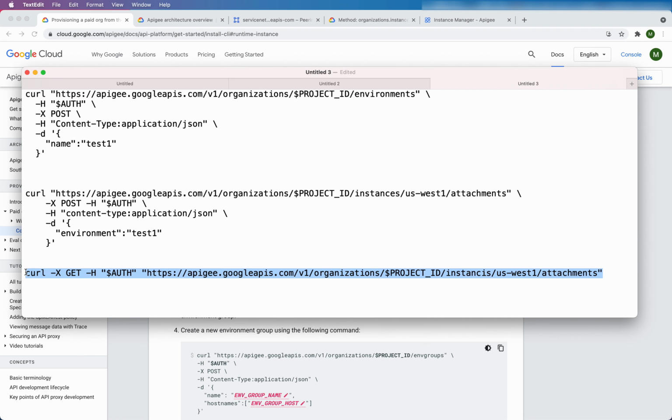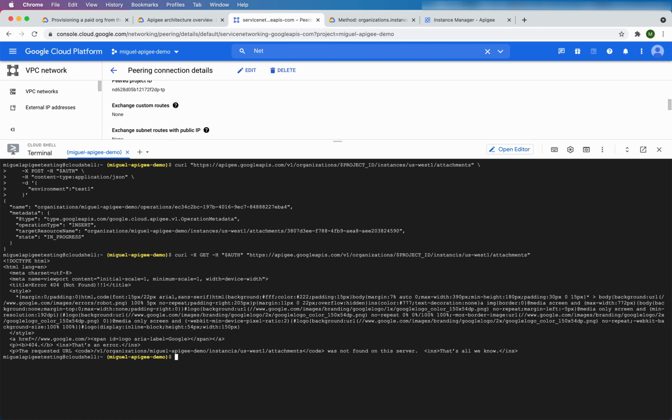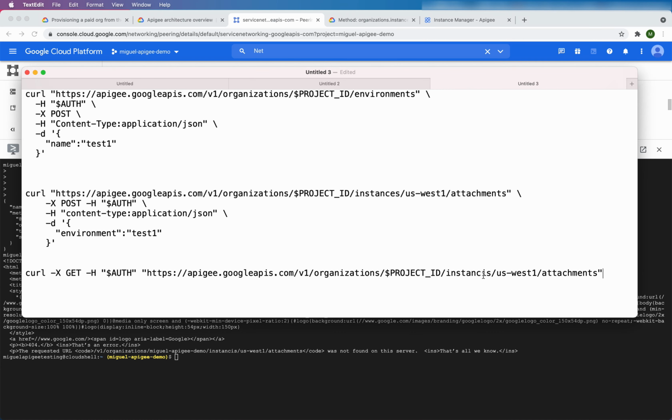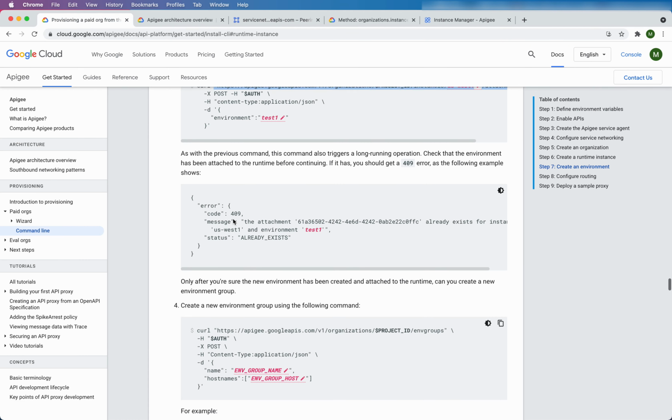All right, let's copy this and let's run this. Oops, I think I put something wrong in here. Typo again. Instances. I forgot to fix that typo in here. Instances. All right, so it looks like the attachment is there now. It's got a name and it says it's created. So I'm going to assume that it's working, and let's move on with the next step.